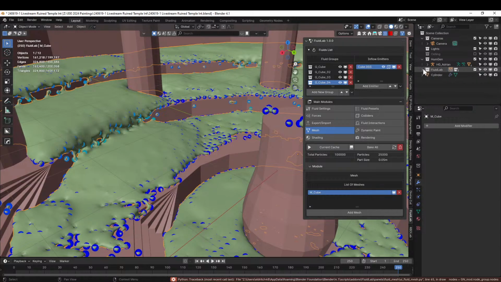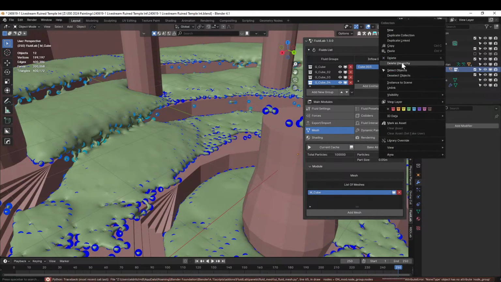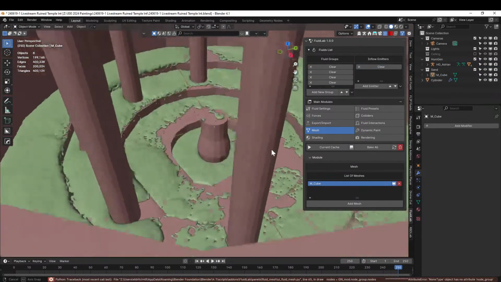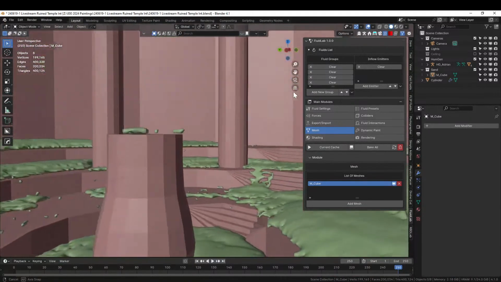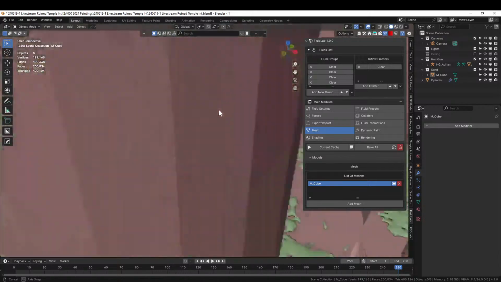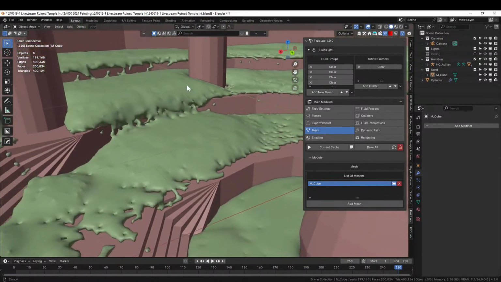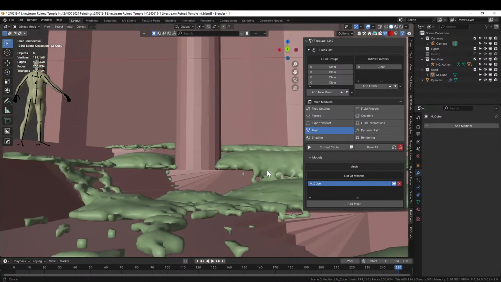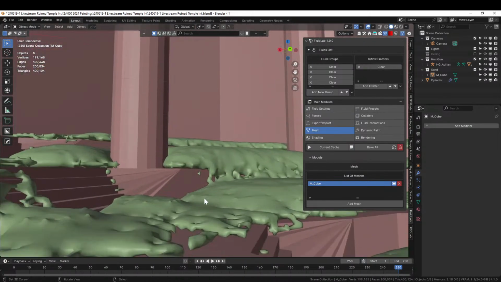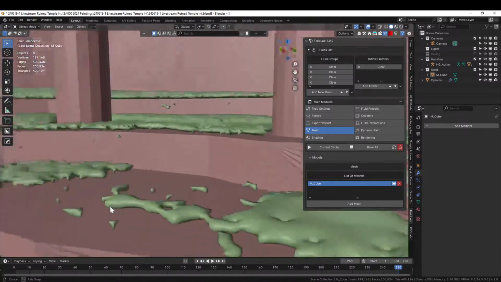Now we can grab this mesh, new collection, sand, and delete hierarchy, FluidLabs. Go away. Cool. It may not look great yet, but I think it's going to give us what we want. I like it. We got a little bit going down there. Cool. Yeah, I think that'll work.